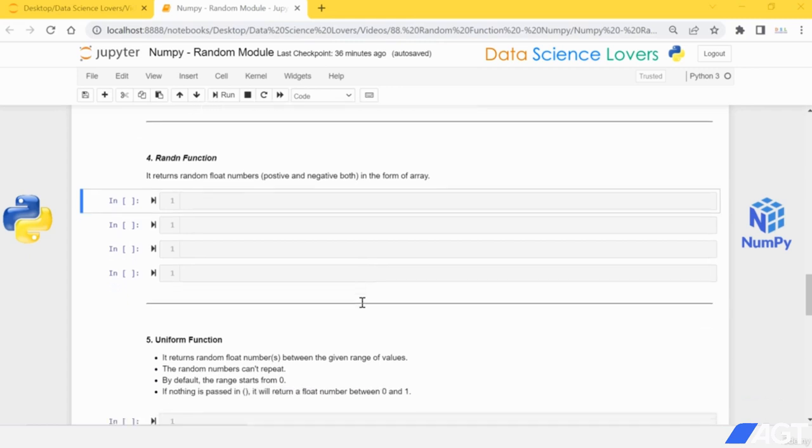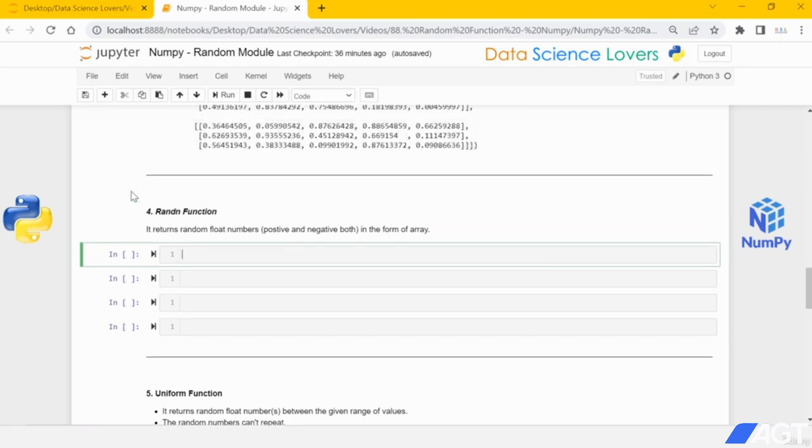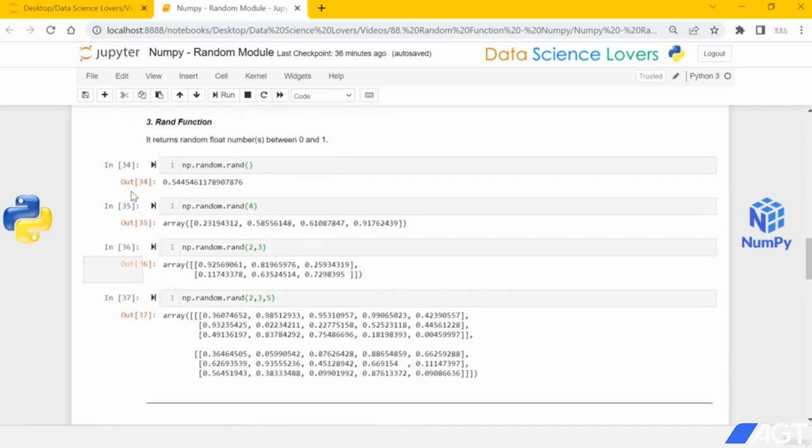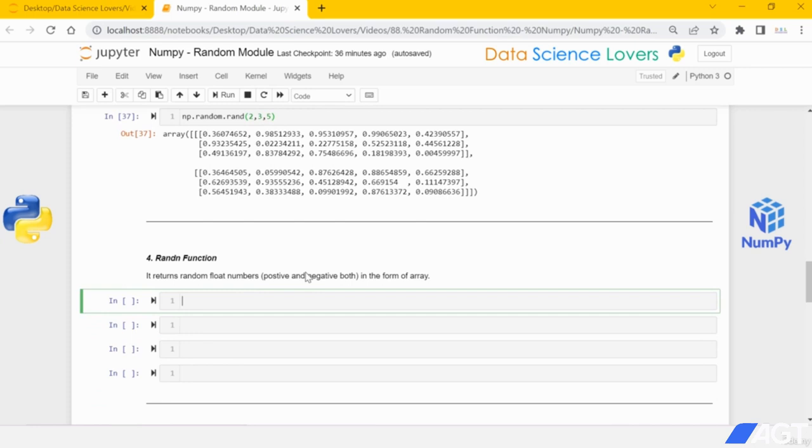Next is randn function. The randn function returns the random float numbers, positive and negative both, in the form of array. It is just similar to above this rand function. The difference is it can create the negative random numbers also. Let's see how.